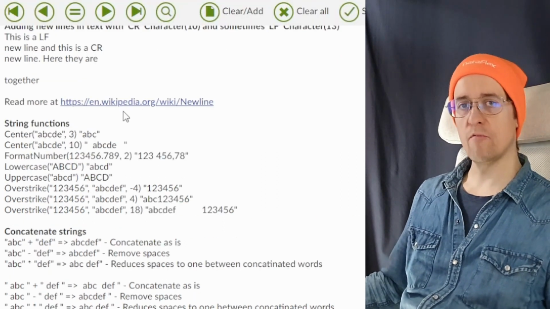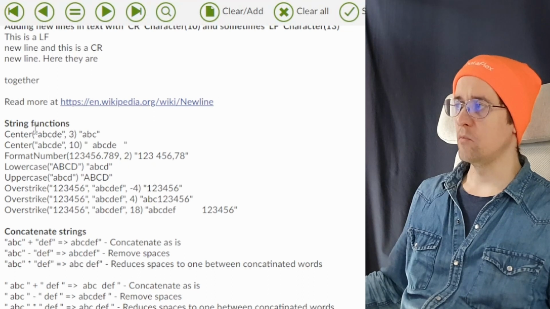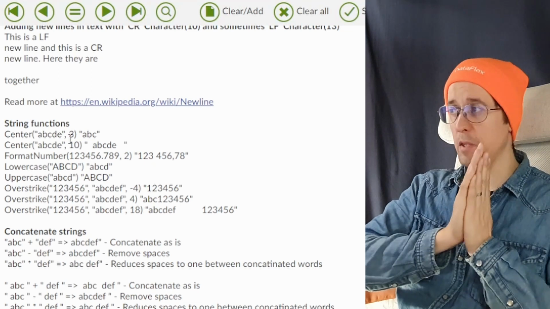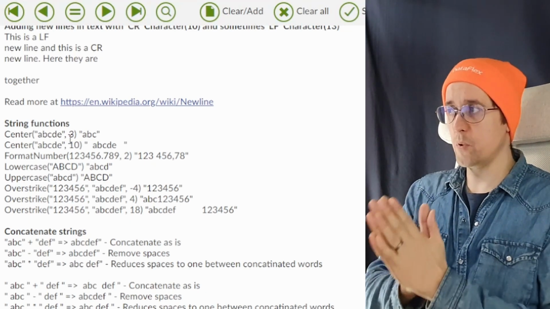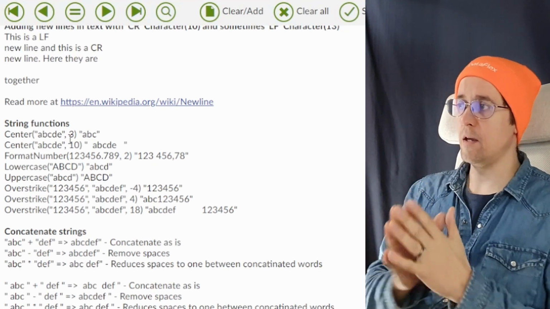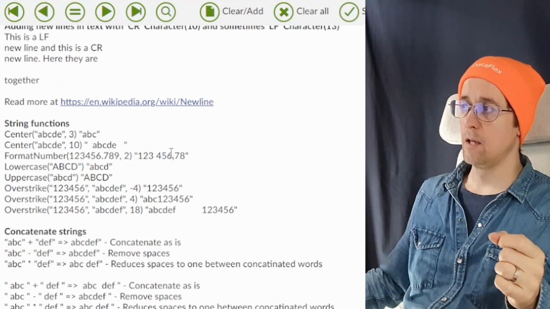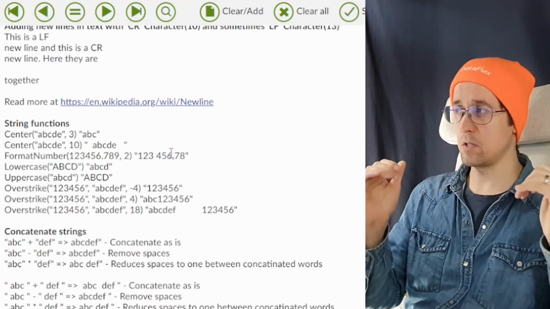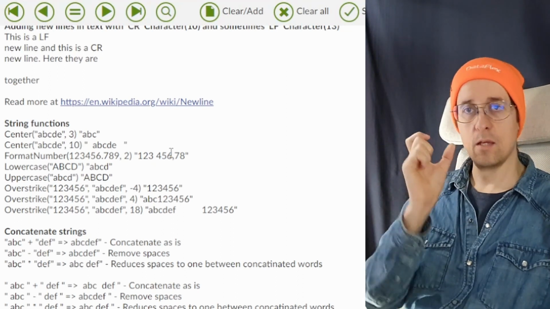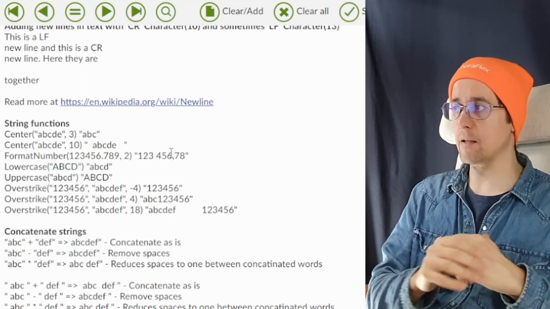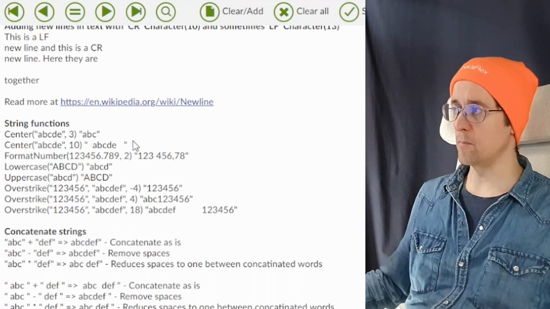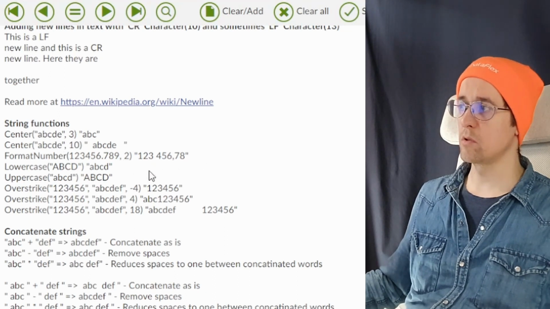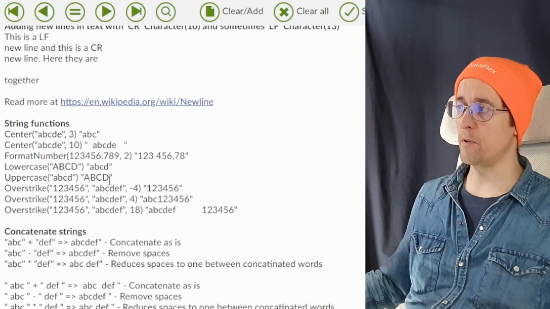Then we have our string functions. If we take A, B, C, D, E, and just want to center 3 characters, then it will be the 3 first characters. It will put in a new string. If we have A, B, C, D, and 10, it will try to center that string within those 10 characters. So we'll have 10 blank spaces, and then it will push in the text in the middle of that. So you have equal spaces on both sides. You can format numbers, so set how many decimals you want. You can do lowercase and uppercase of strings.